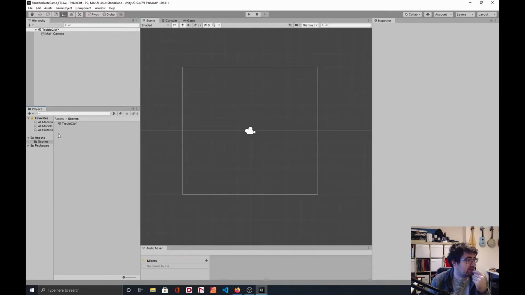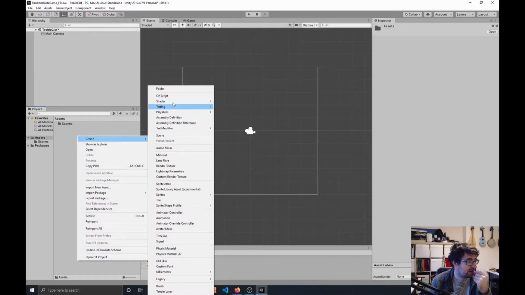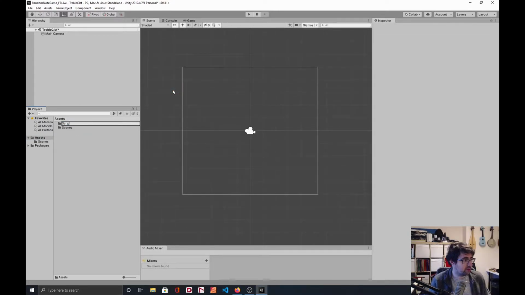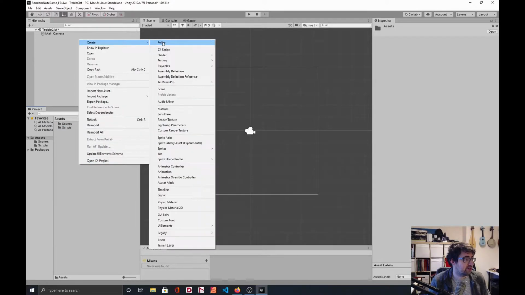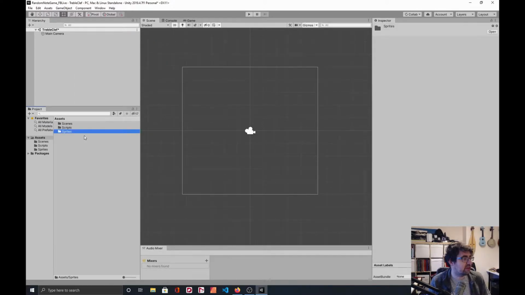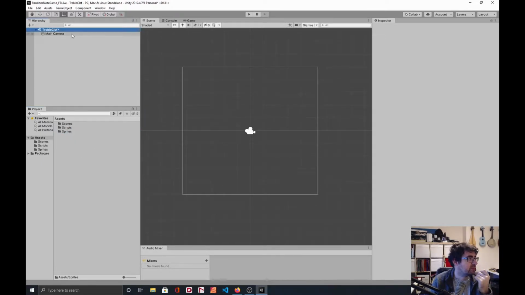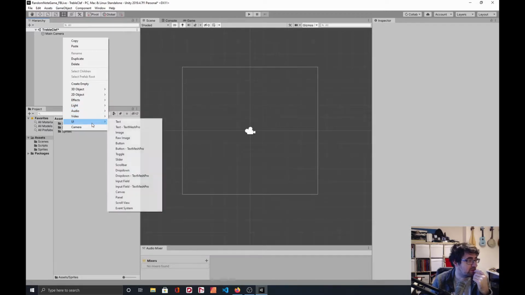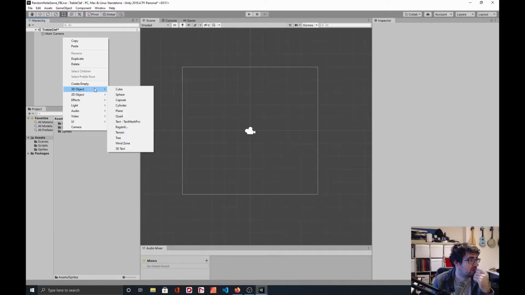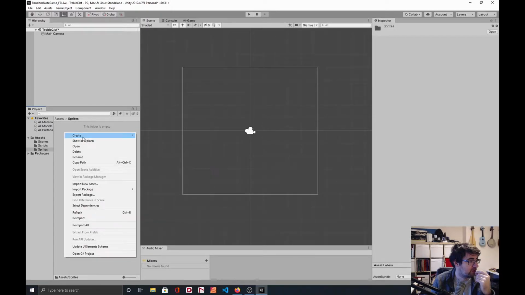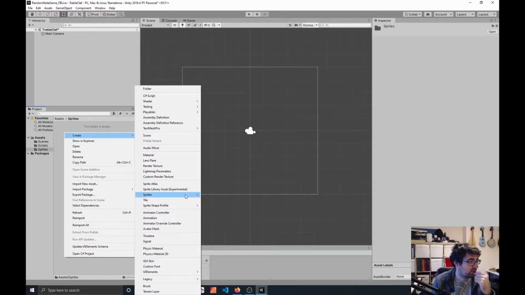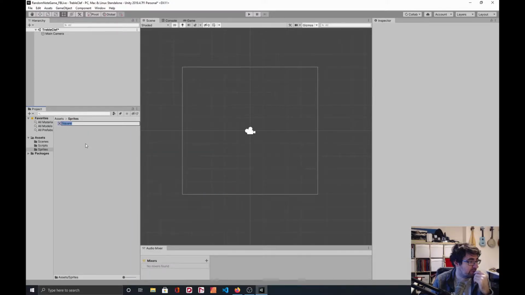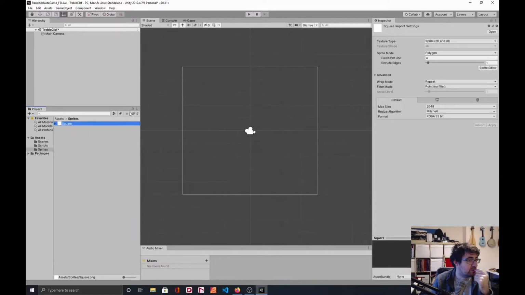We're going to create a couple of assets. In fact, just preemptively, we're going to create a couple of things. We're going to have a folder called scripts and another folder called sprites, and I think that's everything we need. Okay, so what we're going to kick off with is making our stuff. We're going to go create, and then we're going to make some sprites. We're going to be making a square.